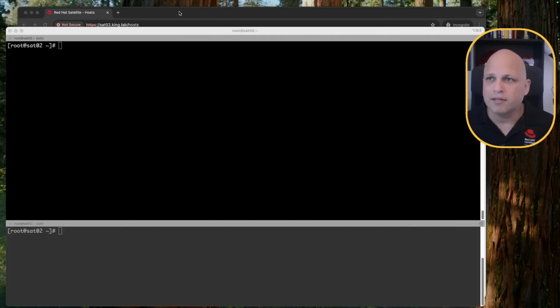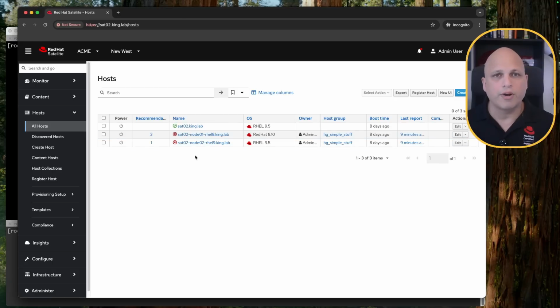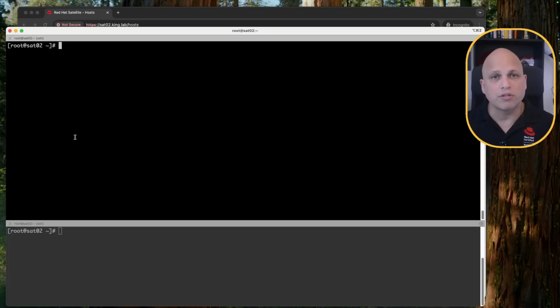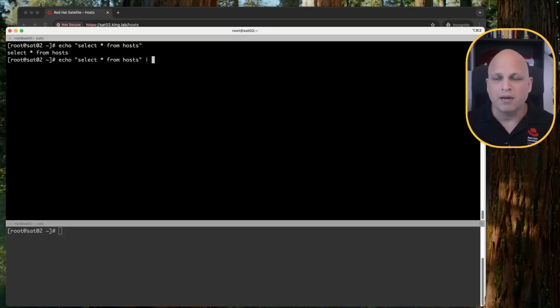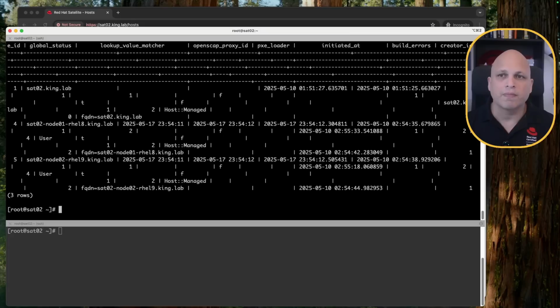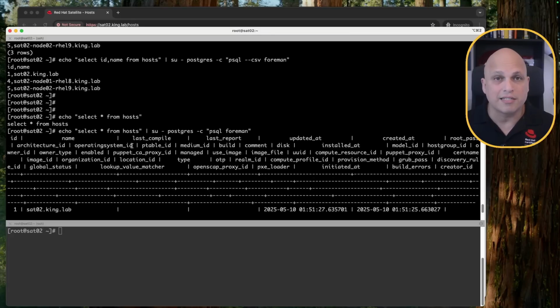We have here a Satellite. Let me just show you this, one brand new Satellite 6.17, two content hosts, but today let's go to the CLI. Basically, I can do some queries, something like this. I really love this: select star from hosts. This is basically an echo, nothing fancy here, but I can pass this to my Postgres user and I can connect to one specific database, in this case, foreman. And this will bring a lot of things. And this is definitely not a CSV format.